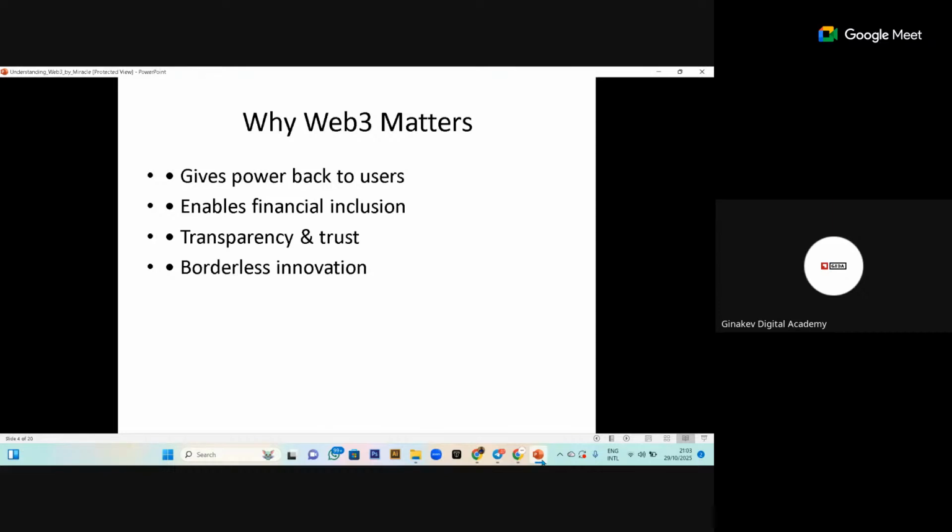So first is that Web3 gives power back to users, right? Some of you, any small thing, you're afraid that Elon is going to block your account on Twitter. But if Twitter was a Web3 platform, you will not have that power to do so because it defeats the whole purpose of Web3. Number two is to enable financial inclusion, right?